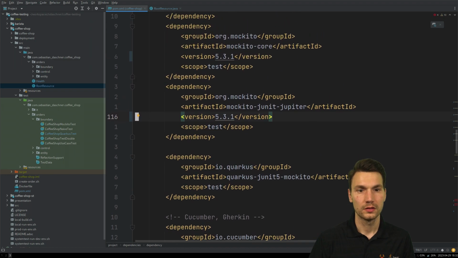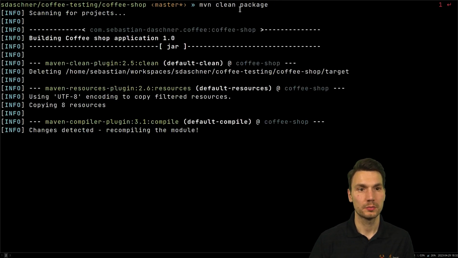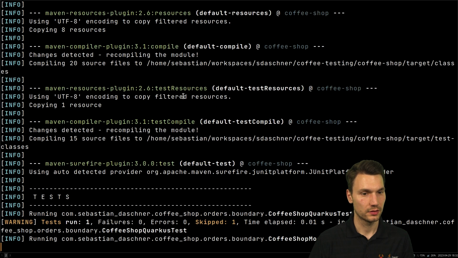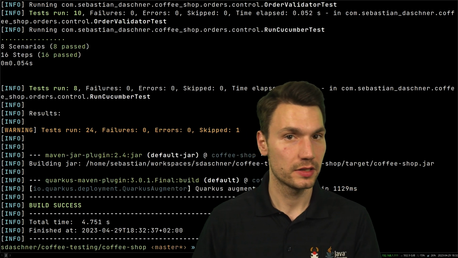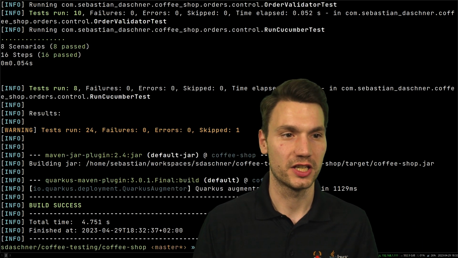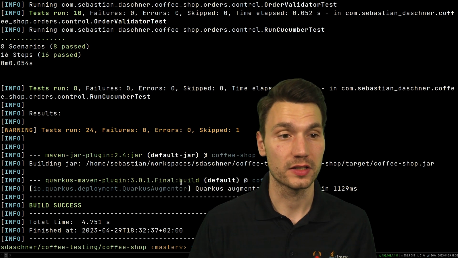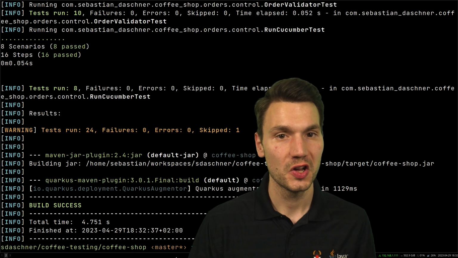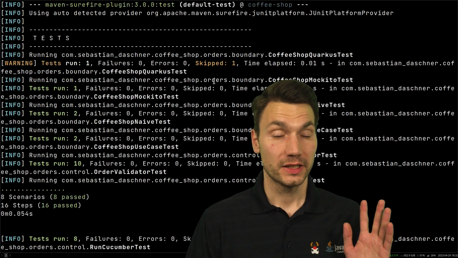Okay, let's try this again. I'm gonna rebuild my Maven project and rerun all of the tests. Okay, great, this worked. So basically what I did, I updated my test dependencies to the latest versions, and then this matches the version that is being used in Quarkus, and now this seems to work. We also see that, of course, now the latest Quarkus version has been used, so now all of my tests already work here. But that's not it.